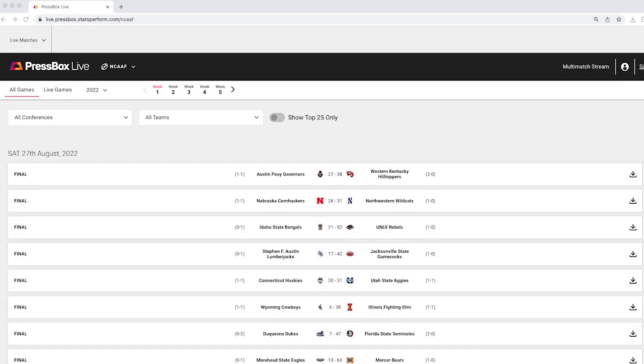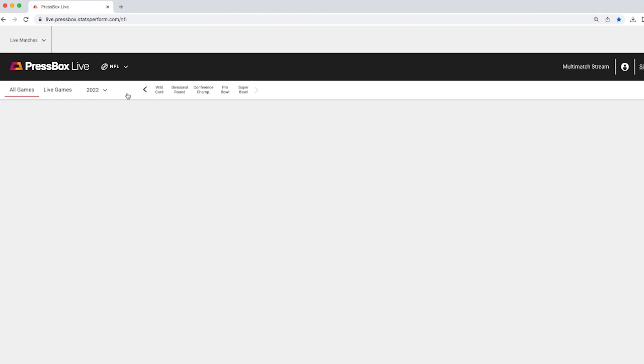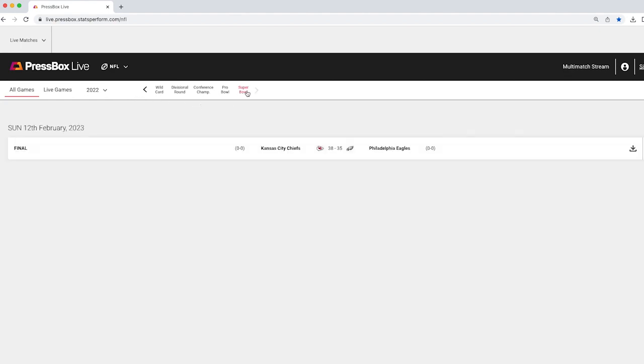So here we have our Pressbox Live interface. As I'm scrolling around with my mouse, I can select what sports I want coverage of, whether it be soccer, football for our fans across the pond, NFL, college football coverage, and coming this fall, college basketball and NBA coverage. Here I'll pick on the NFL and I'll select the game. Let's go back to that big game that happened in February between the Chiefs and the Eagles.